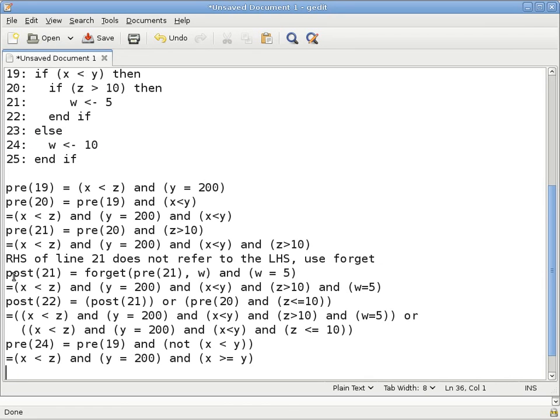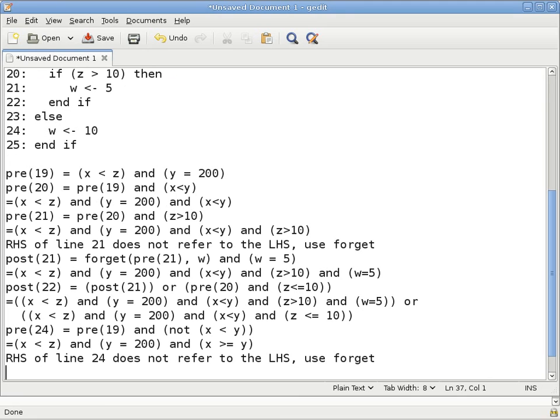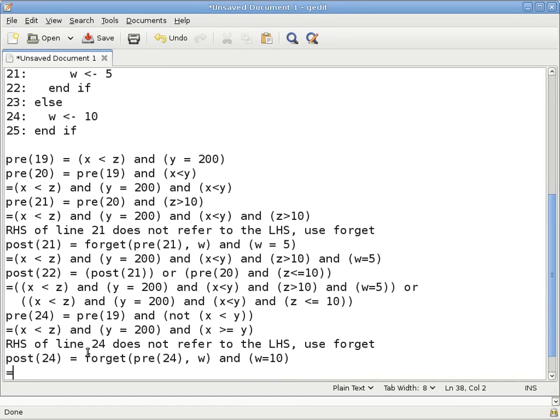does not refer to the left-hand side, we know we have to apply the forget rule. So the right-hand side of line 24 does not refer to the left-hand side. Use the forget rule. So that means the post 24 is based on forget pre-24. Forget anything that mentions w, but after line 24 we know w equals 10. Fortunately, pre-24 does not refer to w at all, so there's nothing to forget in this case, and then we can just say, and w equals 10.